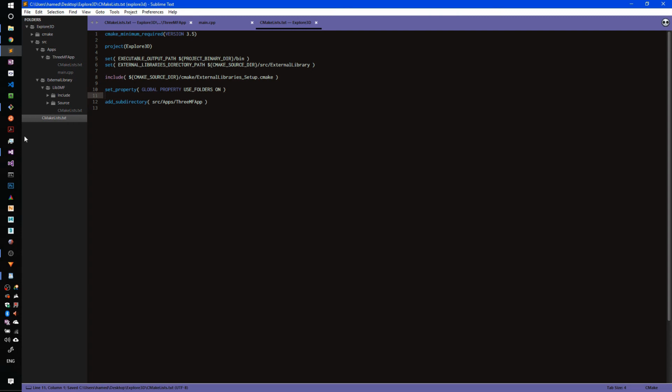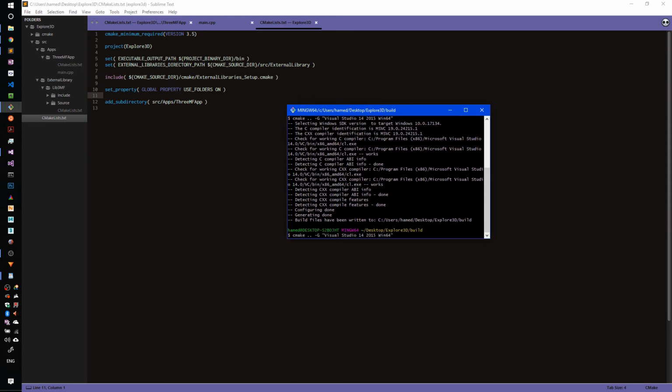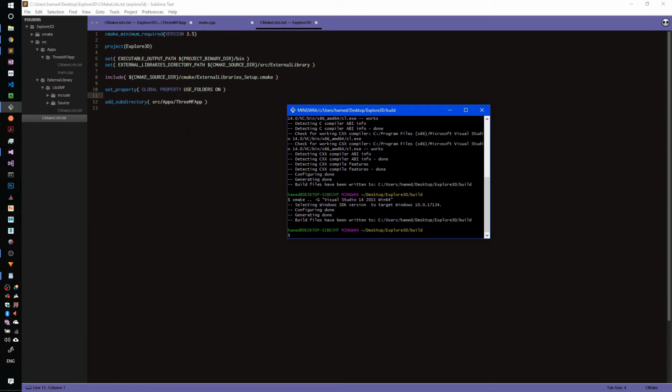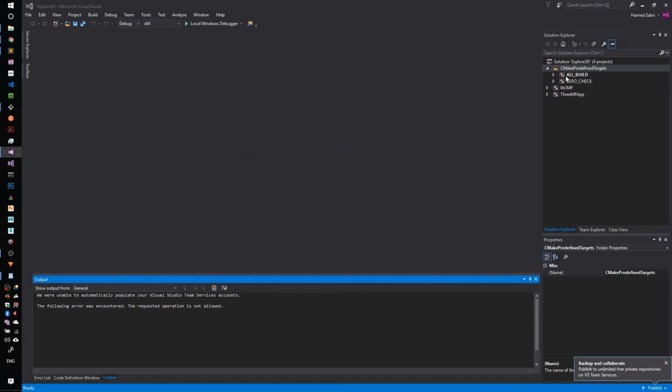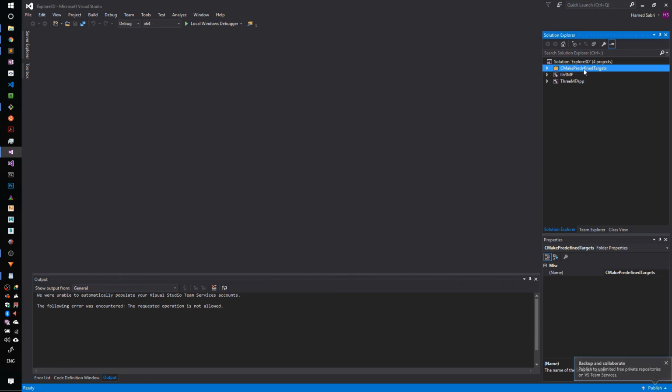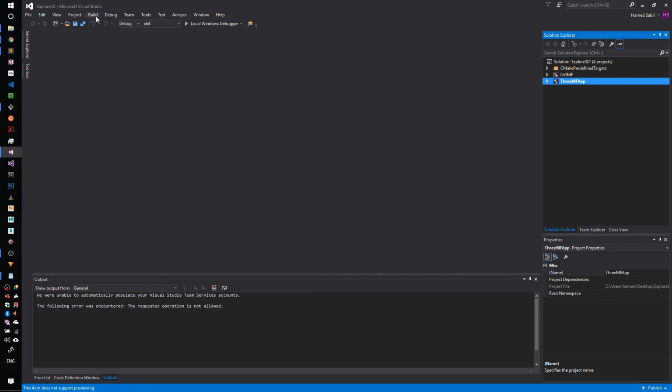Now let's go back to bash and call cmake again. And inside Visual Studio, let's click on reload all. As you can see, we now have a folder called CMakePredefinedTargets, and both ALL_BUILD and ZERO_CHECK go inside this. Great. The next thing we are going to do is set 3MF app as the startup project. And with that, I'm going to go ahead and build our solution.